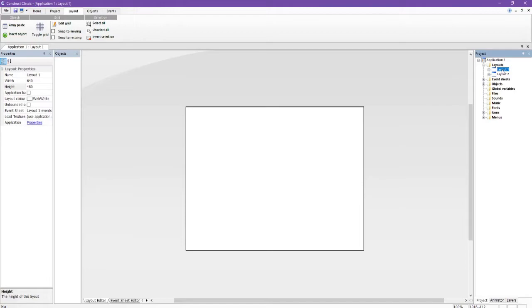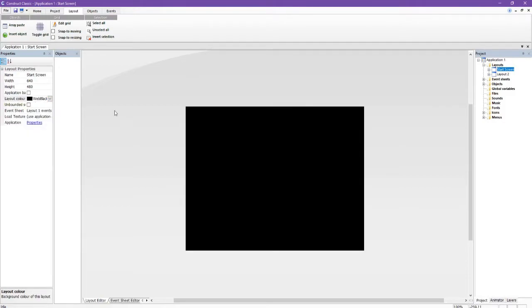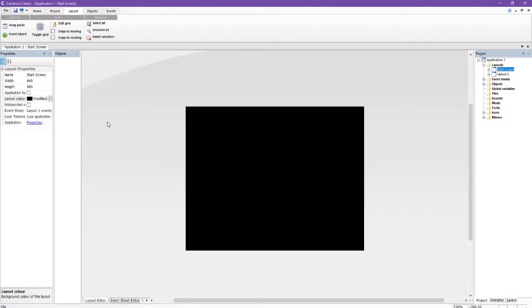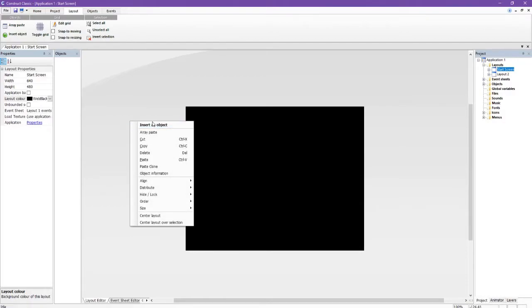But on layout 1, we can even rename layout 1 to start screen. You can label it however you want to, but I like to keep mine nice and simple. You can either choose a background, say like this. I like a nice dark background, either a black or like a dark blue. Even that's a little bright. But you can choose a custom color if you want to, but right now this is kind of what I need, just a nice simple background.